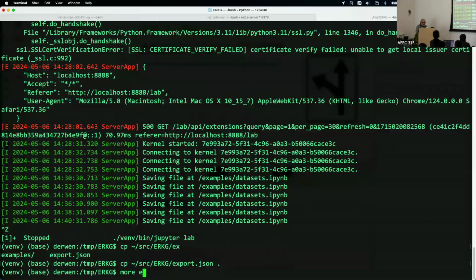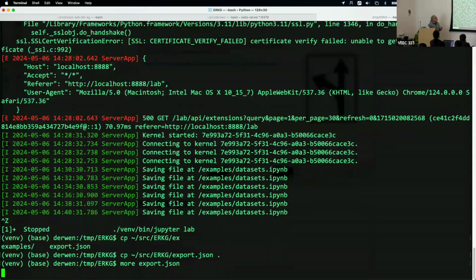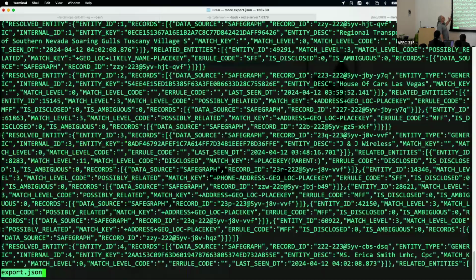So the results that come out of this are, again, going to be a text file. It's got one JSON record per line. So it's a JSON dictionary per line, but it's going to show you that you've got resolved entities. Here's entity number 1, and this is linked with various records. So there's a SafeGraph record, ZZY, et cetera, on and on.